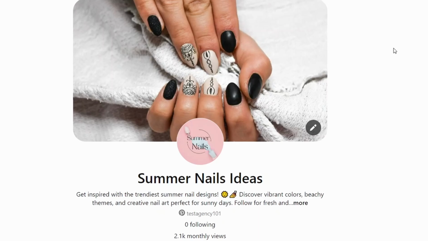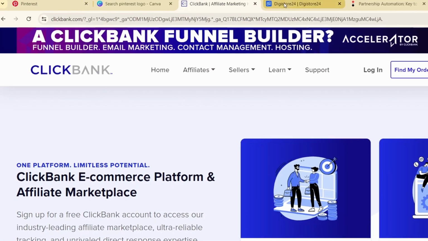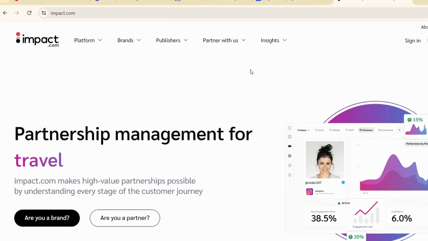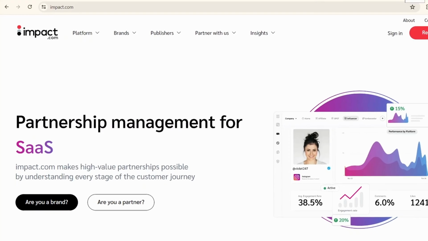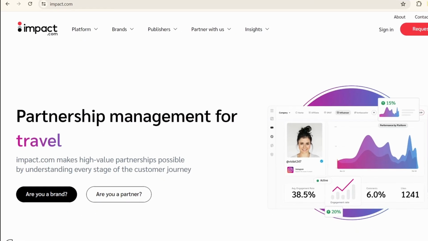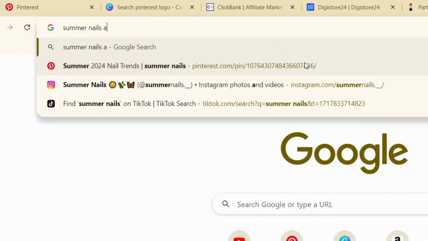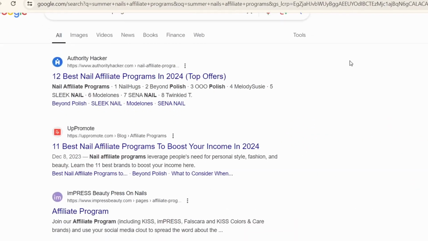Additionally, you need to find an offer to promote in your niche. Various affiliate networks like ClickBank, Digistore24, Impact.com and others have numerous options. No matter your niche, a reliable strategy is to search on Google for your keyword plus affiliate program. For example, searching for summer nails affiliate programs will show you many options.